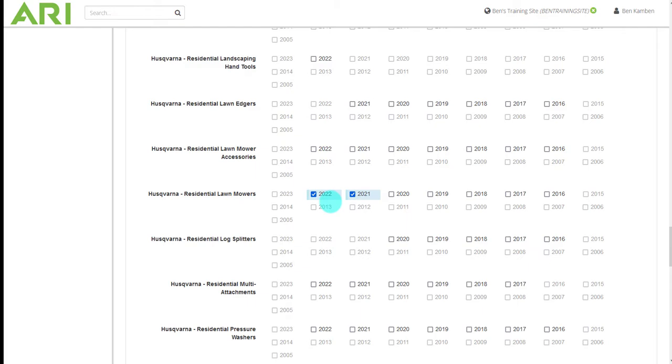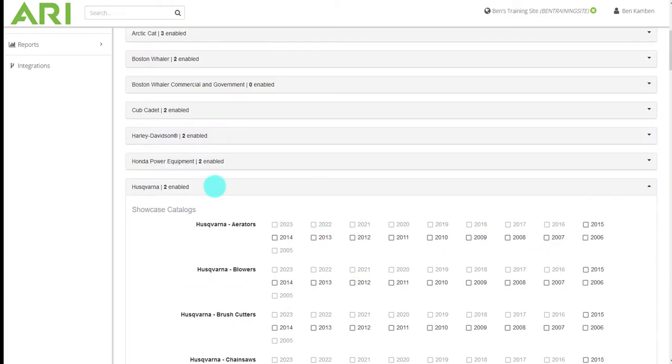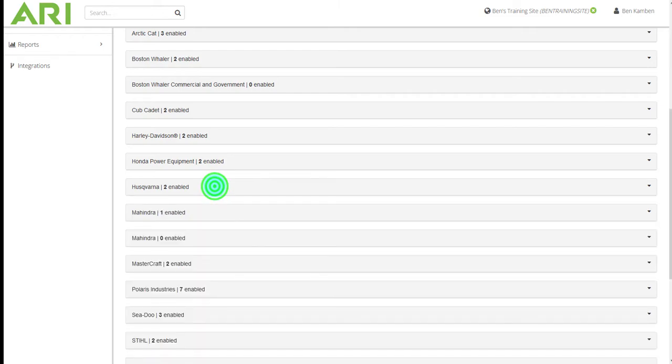Now, the two ways that you'll know that a specific year's lineup of a type of equipment is currently displaying on that New Models page of your site is first, the box will be checked, and second, it will be highlighted in this sky blue color. If the box is checked, but it is not highlighted in that sky blue color, then you know that that particular year's lineup of equipment is only listed here in the editor and not on the New Models page of your site. We'll go ahead and shrink that back down by clicking on the Husqvarna bar once again.